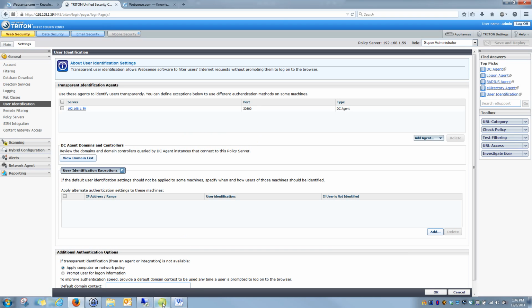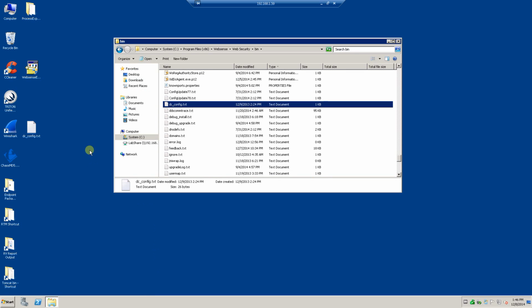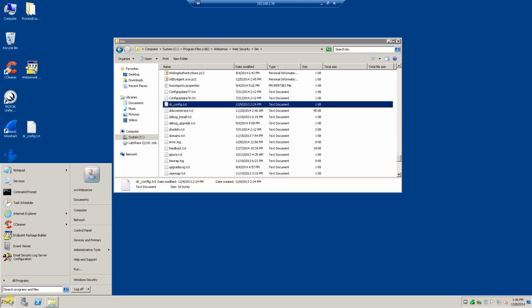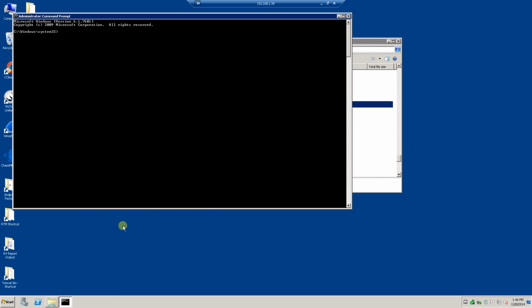Okay, with that said, let's say you've got DC agent installed and running now in your environment. Well, how can I verify that it's actually picking up users? The first thing to do is we have a cool little tool. It's a client. It's called Console Client. So you want to do start command prompt and run as admin. I just do that to be safe every time.